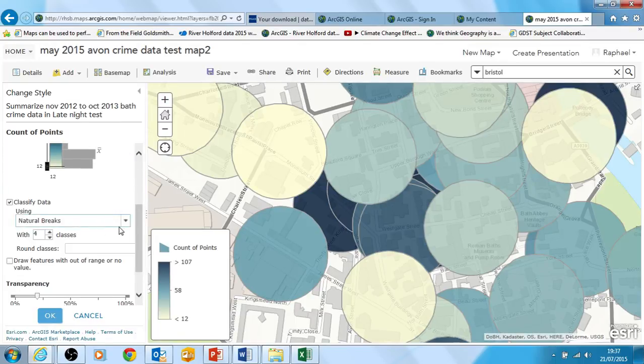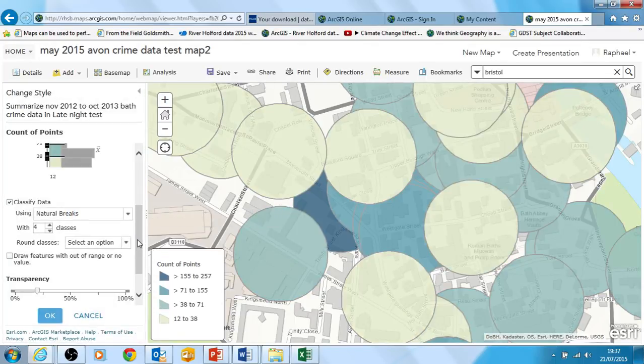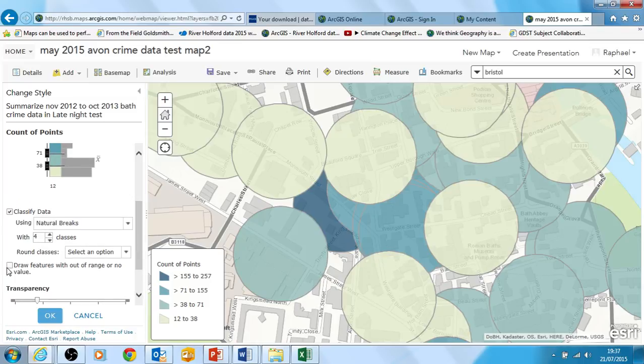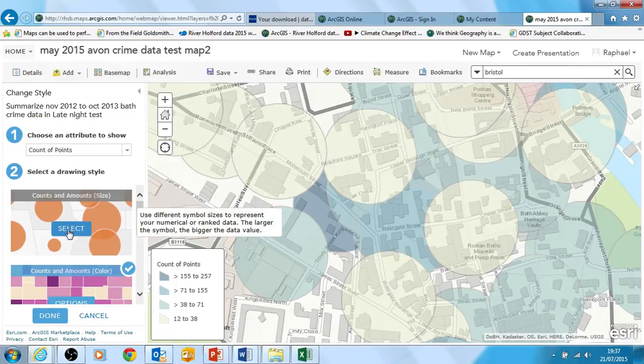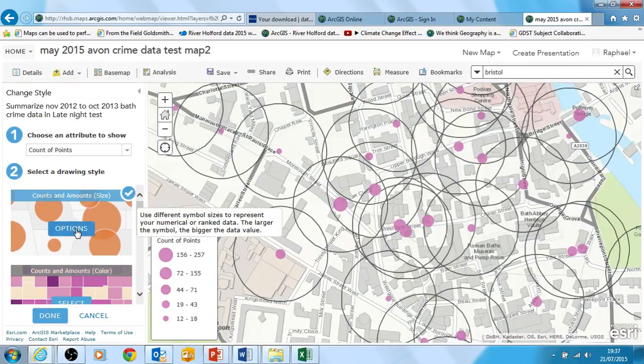Classify data. It's not going to help you there. Okay. Possibly if I... Nope. It's not going to help a lot. Okay, so that's one way of showing it. The other way is proportional symbols.